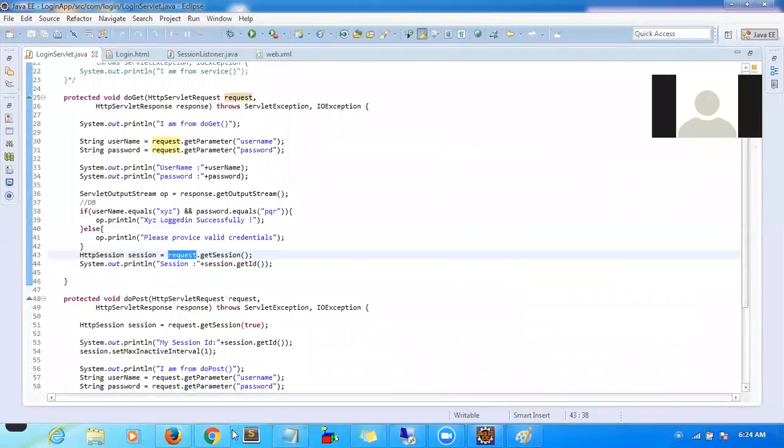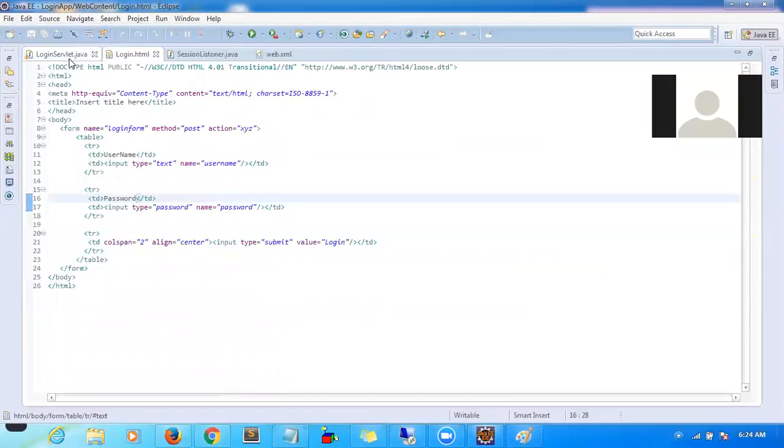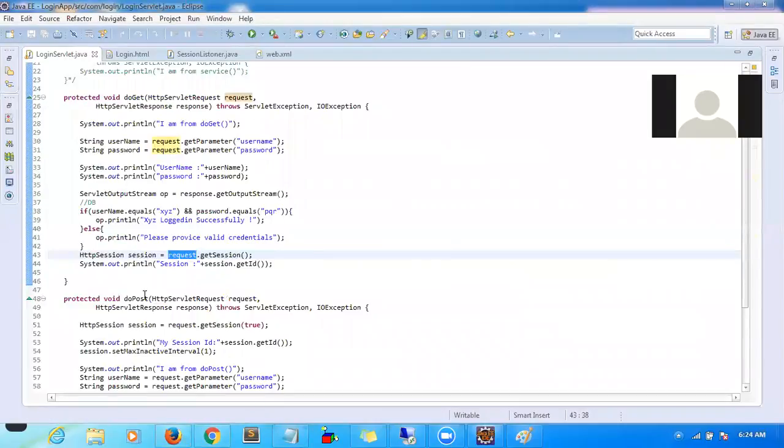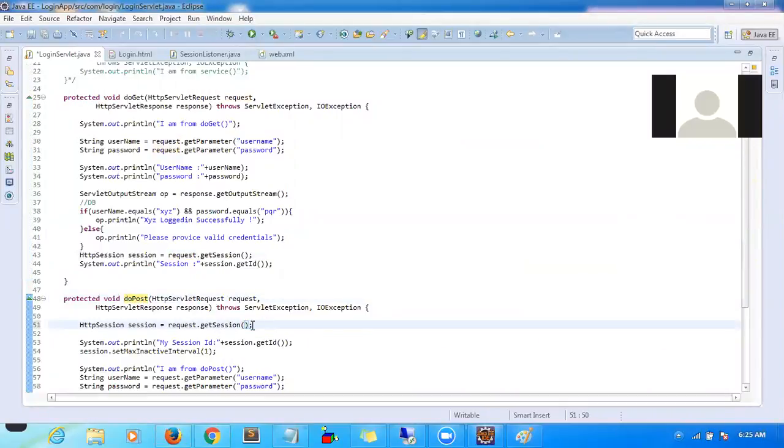We are using doPost or doGet. Post. Okay, this will be executed. Here we have given true. We have to remove this one. We have to try.